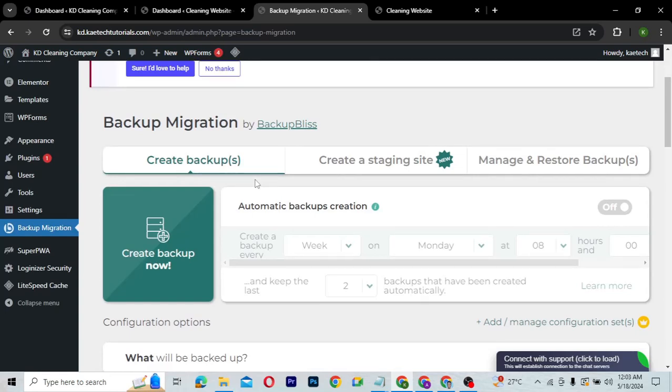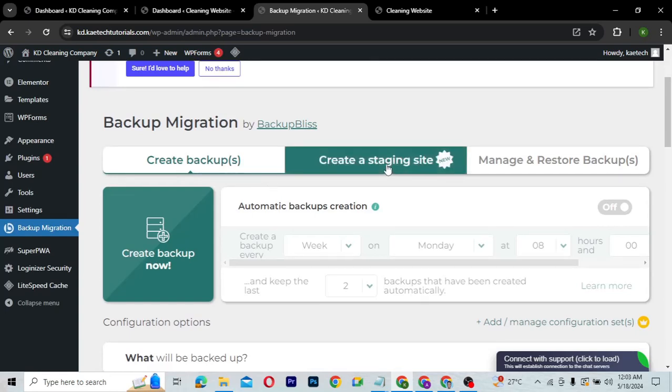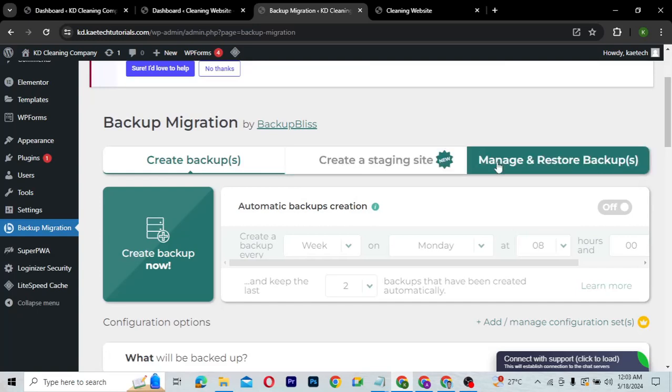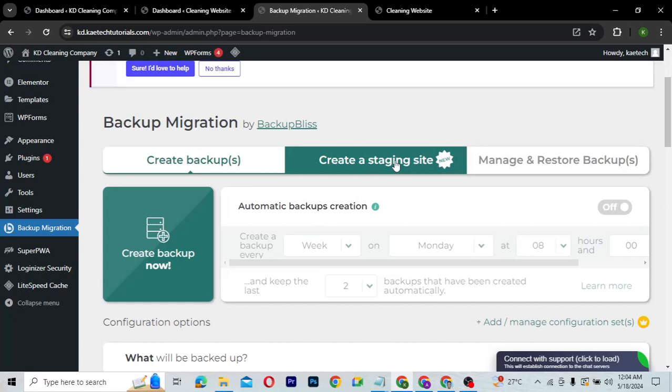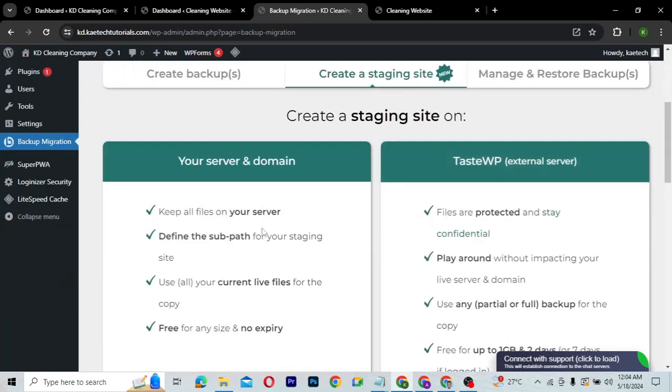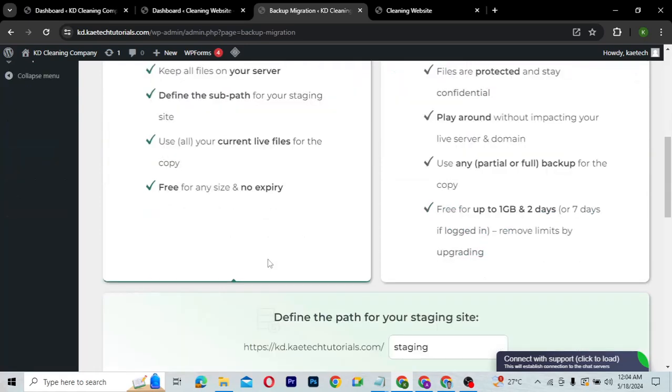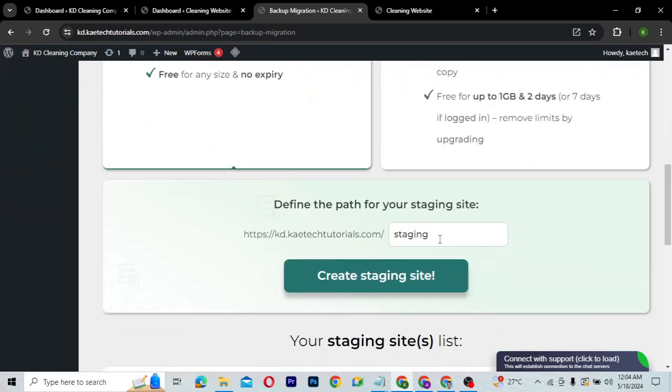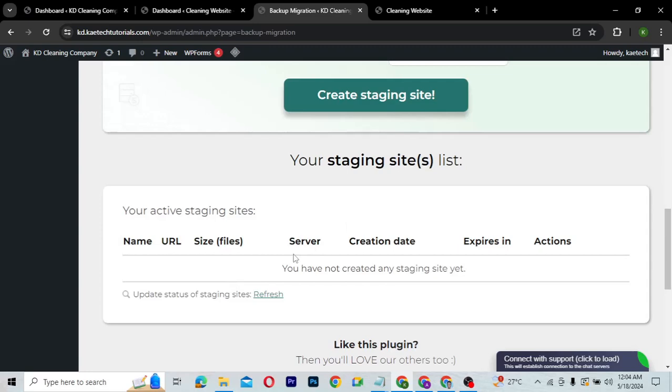Now aside from the backup, they also have staging site, and then you can also manage and restore your backup. So let's look at the staging site. You can create a staging site on your server or on a test WP over here. So that is an external server. So when you want to create a staging site, you can define a path that you want this staging site to go, and then you just click on staging. Now your staging site list. Okay, so if you have any staging site list, it will come over here.